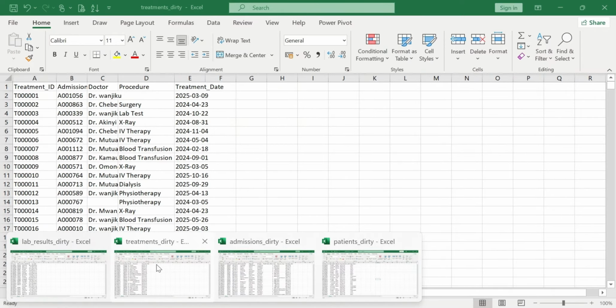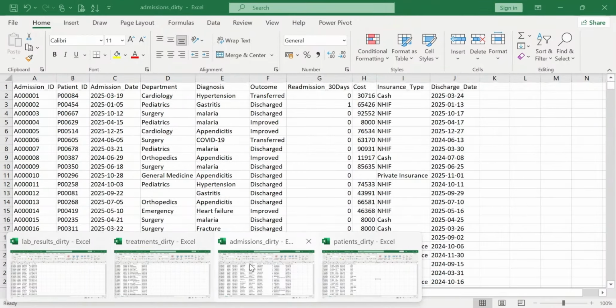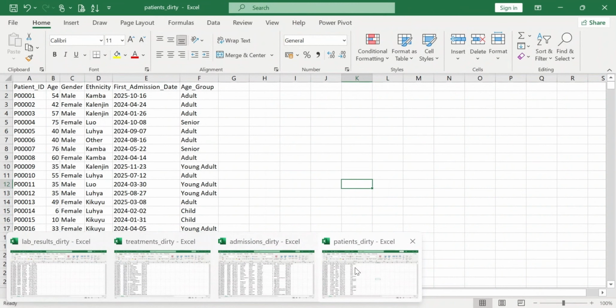We also have the treatments file, which is still a dirty file. We have to clean it. We still have the admissions file, which is also dirty. We have to clean it. And finally, we have the patients file, and we do have to clean it.